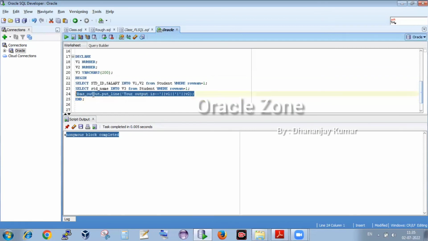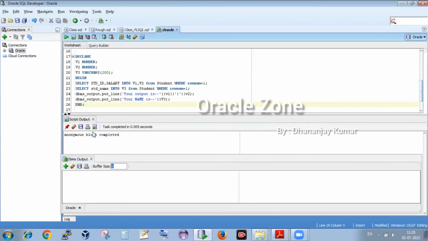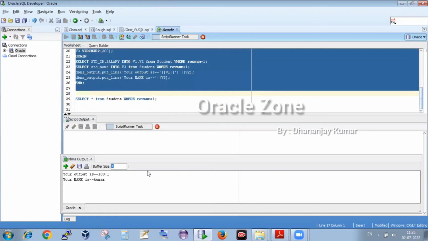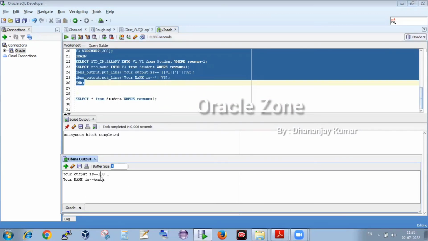Now I will print this one also. Your name is v3; I will print v3 here. I will remove this one. Let's execute it. Before that, open this, clear this. Okay, let's execute. Your name is Kumar. Output is 101.